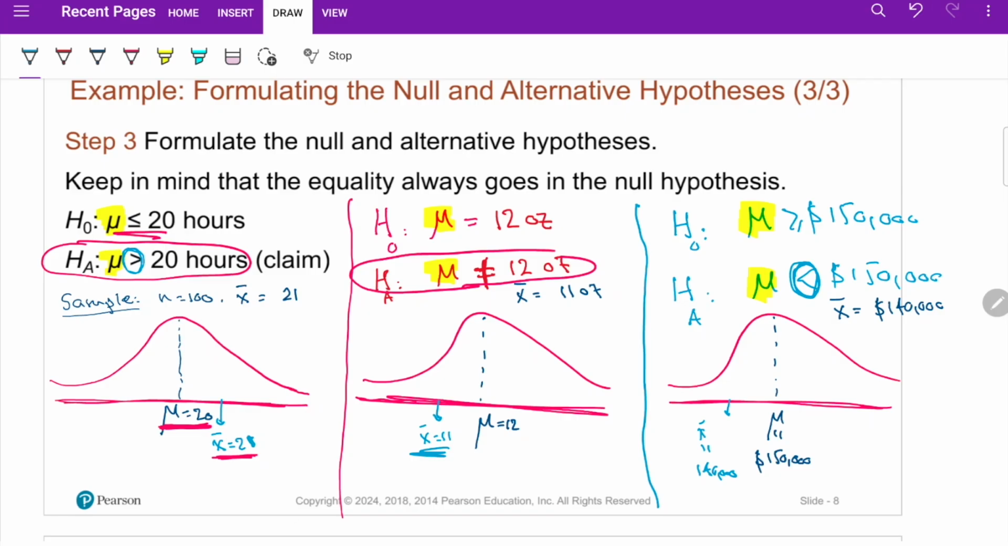Why is it a one-tail test? Because we're going to focus on one region only. So in the example on the left, we are going to focus on the right region. We're going to speak about the rejection region. The rejection region is just defined on one side of the sampling distribution, which is the side of the alternative hypothesis. For example, here we have mu greater than 20. Greater means to the right. So the rejection region is going to be to the right.